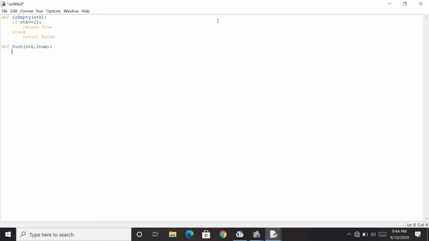And we also know that in a stack we can push an element at the end only, which is our top end. So I am just going to use this function append for pushing an item into the list. Append the item. In this way, this statement is going to put an element, which is an item, at the end of the list.